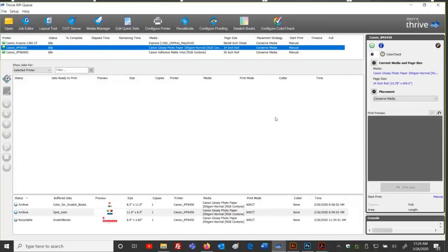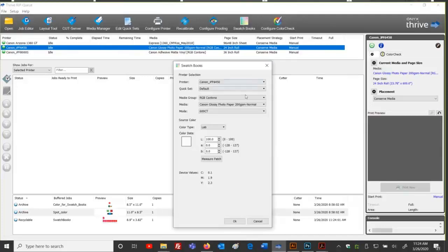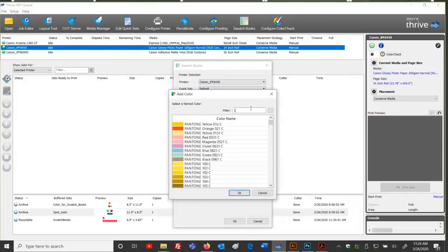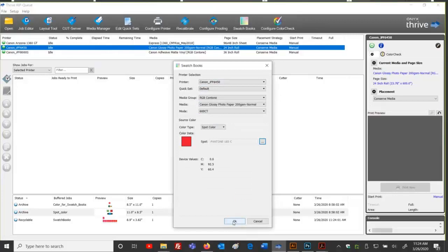When I print this, and then I evaluate it again with those swatches compared to my source file, if I find that the one corner on the far right was moving in the right direction, I can go right back into swatch books again, pick the same conditions I need to pick for my media and my mode, and go back into my spot value. And maybe from here, I'm going to pick my red and deviate further.